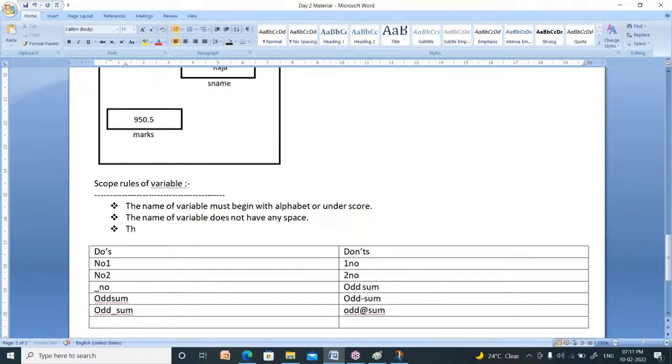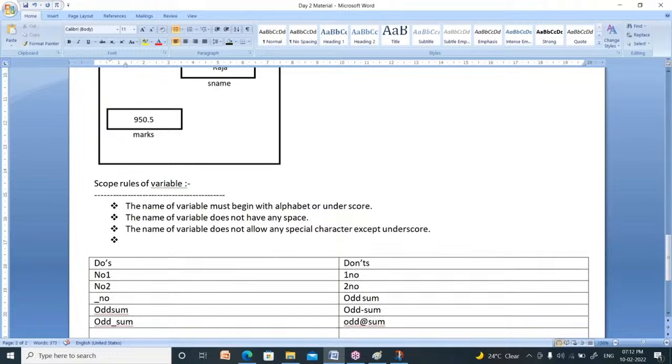Now what is the third rule? The name of a variable does not allow any special character except underscore. Except underscore, you should not use any special character. Next one, it should not be a keyword.